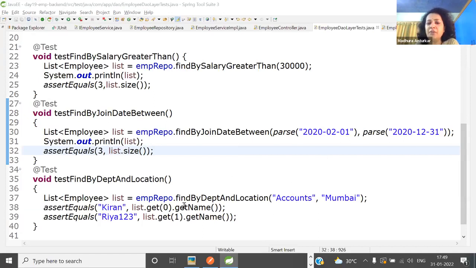Of course, introduce a failure by giving something, and you should see that the test case failed the moment you say something like accounts to finance or production or whatever. I think you can manage that. Okay, can we proceed to the next one?